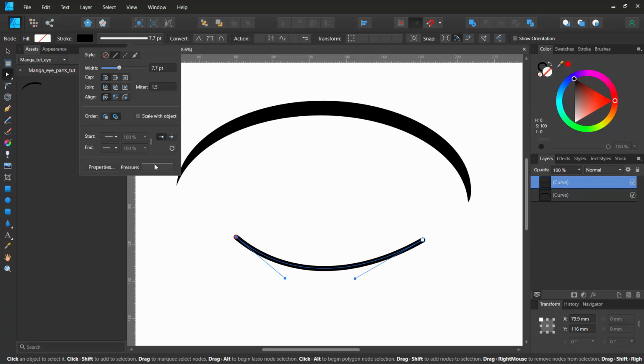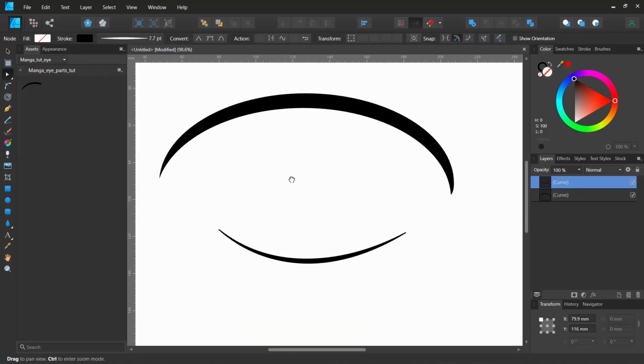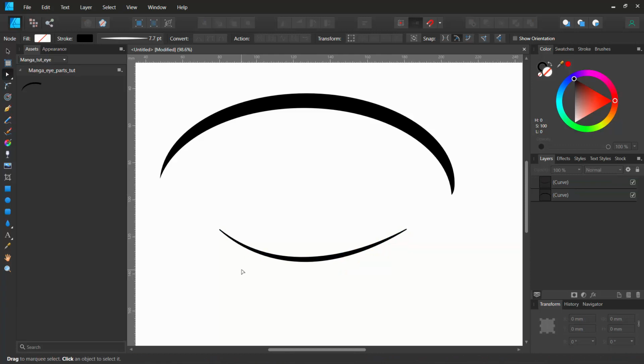And what I'll do here on the pressure is to click on the center and then add a nice, I'll just pull this down so we can see what's happening right here. So we actually have this nice curvature, which I kind of like, and I'll leave it at that.